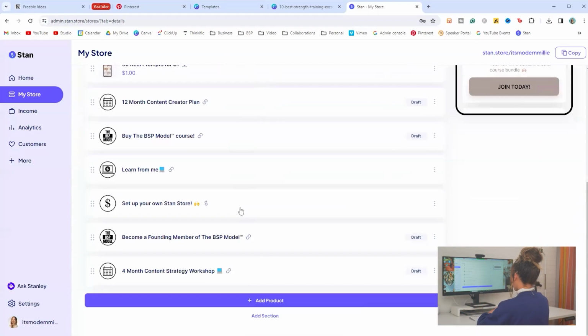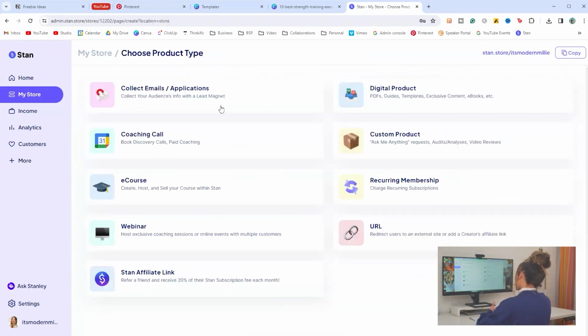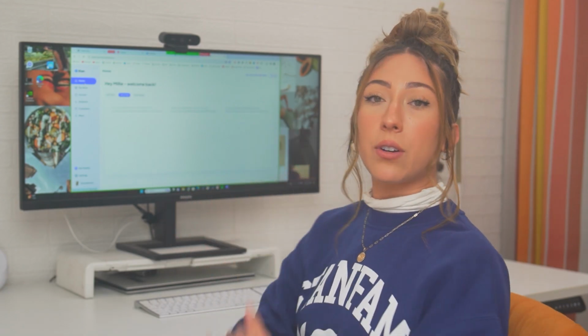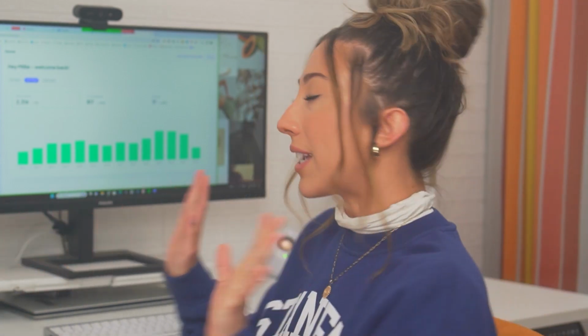Another cool thing, and the reason why I recommend Stan, is because you could also sell digital products directly through them. So the one we set up was a freebie, which is the one that collects email applications. We already did it. Literally took like 5 minutes. We're done, text done. It's automatically gonna send to the person who downloads. So that's literally how easy it is.